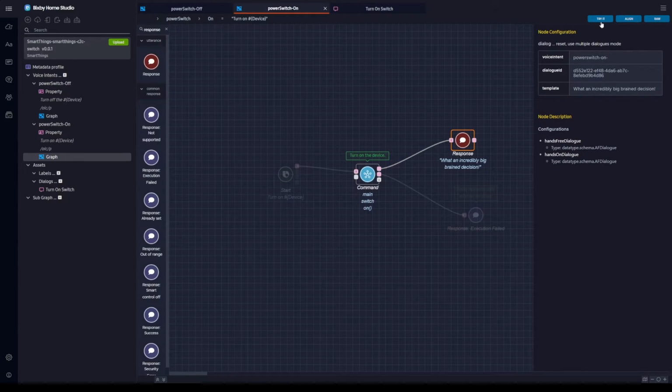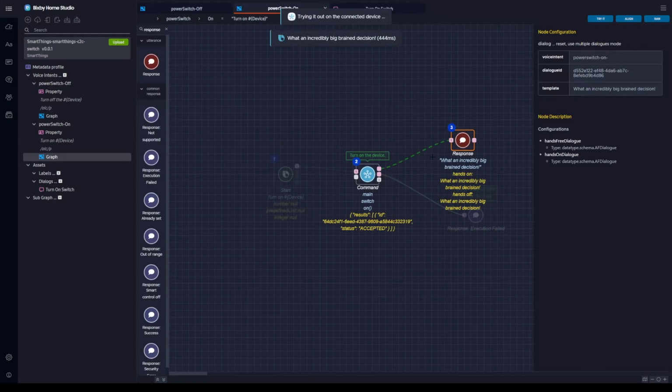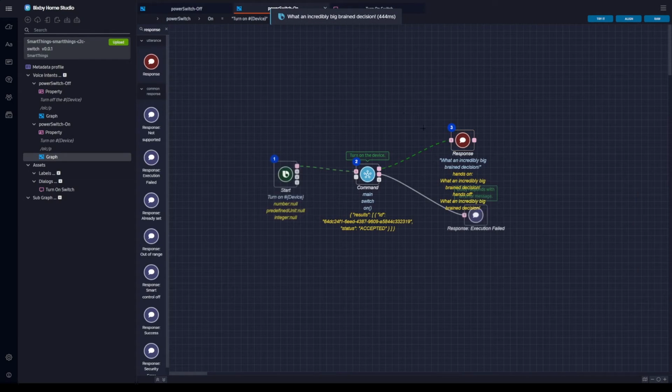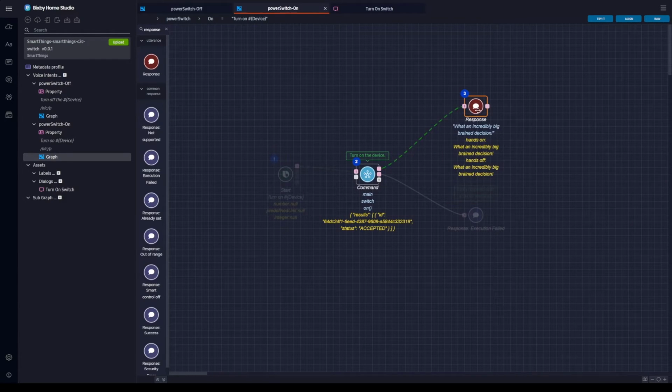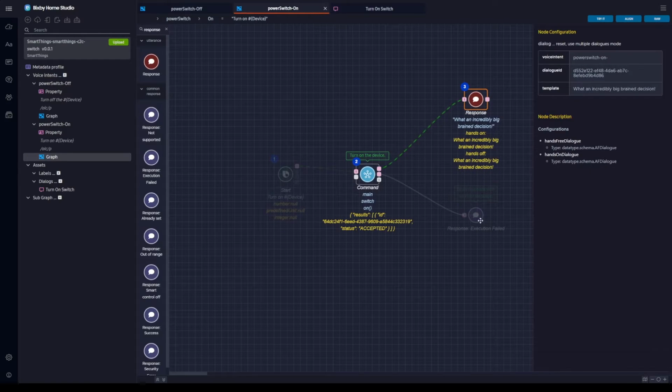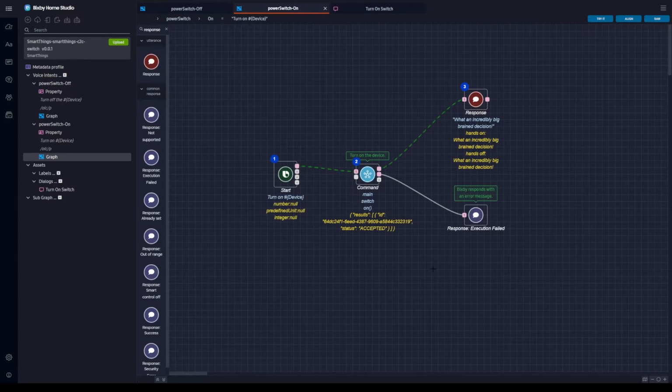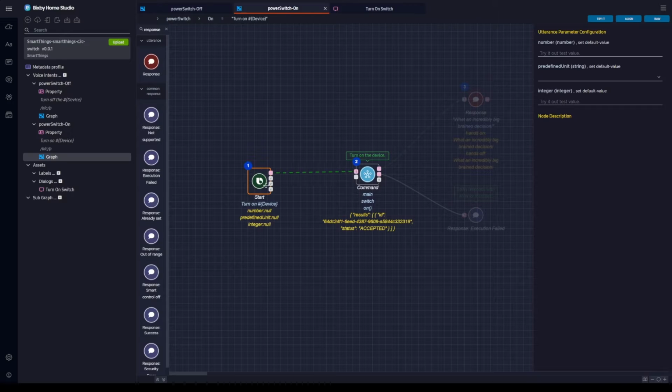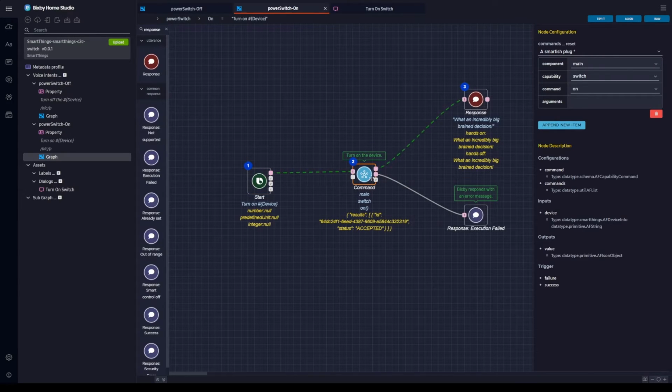So now if we click try it, we'll see at the top, Bixby will return the prompt, what an incredibly big-brained decision. So there we go. We learned how to create a custom response here. However, we're going to also want to learn how to create a prompt where Bixby prompts the user for, in this case, a simple yes or no question.